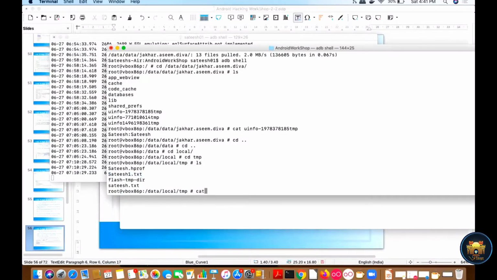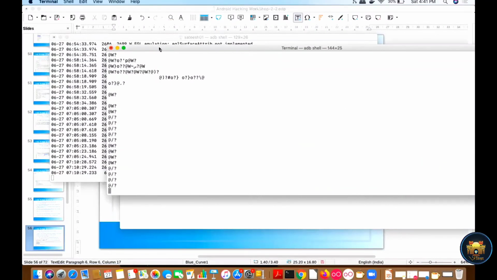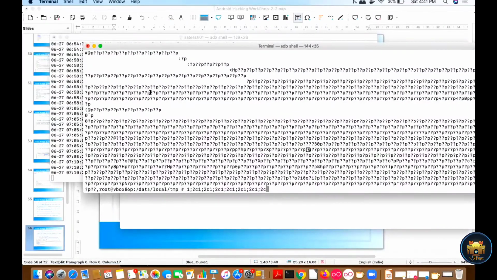I need to check if any sensitive information is stored in this particular memory log or not, right? So what I will do, I will just type this Satish1.txt and open it, right? So many pieces of information are coming here, right? So I will just click on search because it is giving all the memory information.